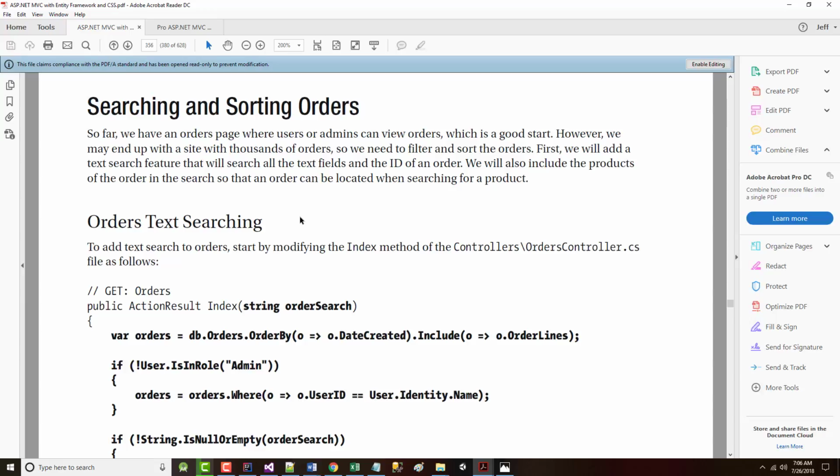Searching and sorting orders on page 356. So far we have an order page where users or administrators can view orders, which is a good start, but we may end up with a site with thousands of orders, so we need a way to filter and sort those orders. First, we add a text search feature that will search all of the text fields and the ID of an order. We've also included the products of the order in the search so that the order can be located when searching for a product.